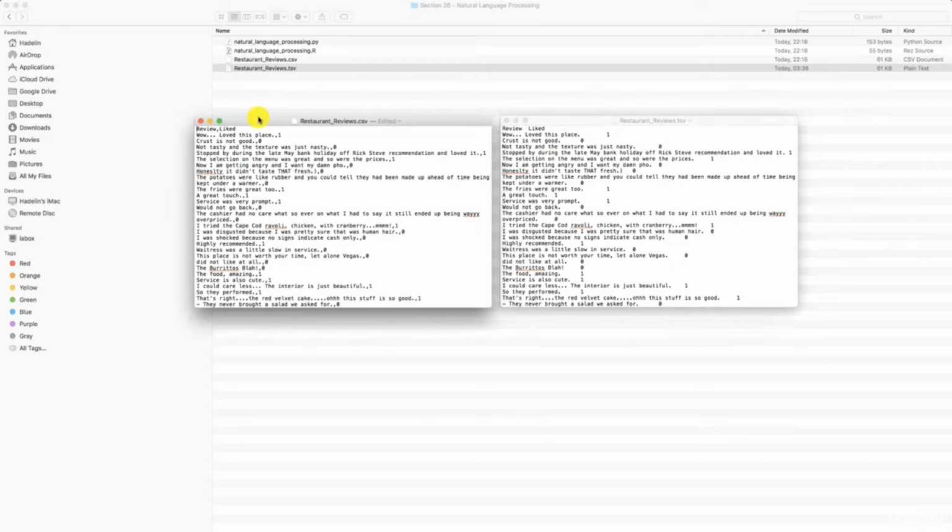Let's first have a look at the CSV. As you can see, the first line here is the title of the future columns we're going to have in RStudio. The first column is review and the second column is liked. And I can see that because these two terms here are separated by a comma, and this is a CSV file, meaning that all the columns are separated by a comma. So that's the first line containing the titles of the columns.